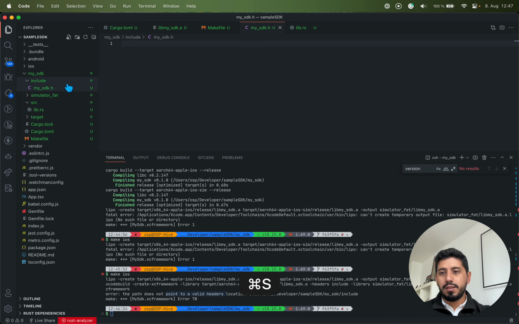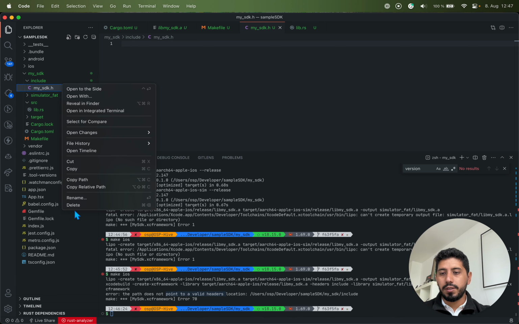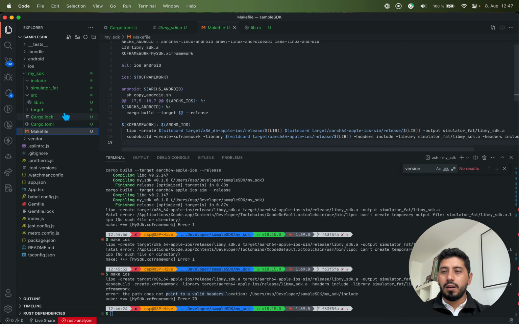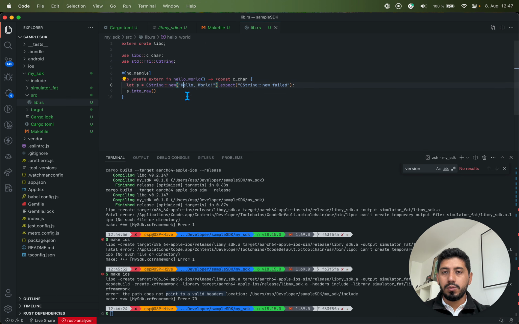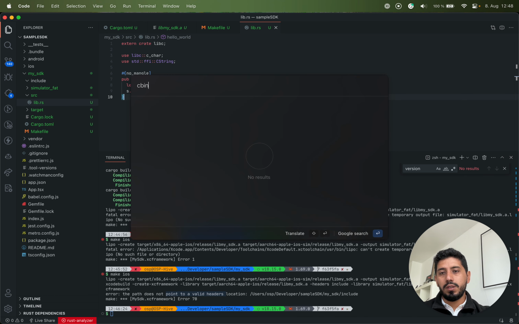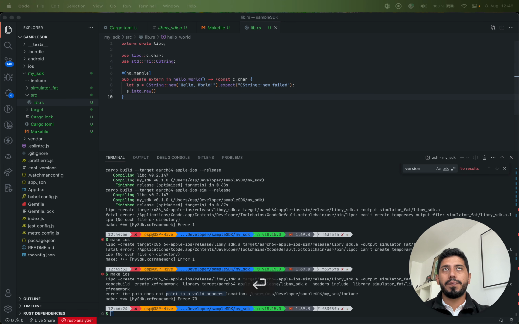The problem with this is that it's a manual process, right? So every time you change your function, your Rust code, you will need to go inside of the header file and manually edit it. So there are actually better ways to do this, and there are some Rust crates that allow you to automate this process. The tool that I'm going to use is called cbindgen. Let's look for this.